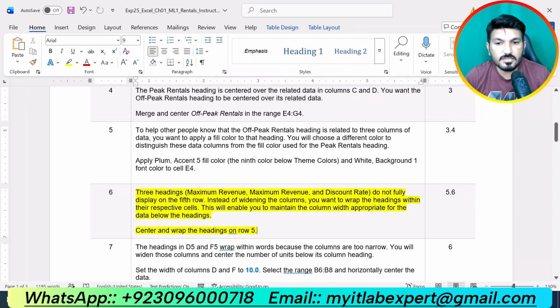Step number 6: 3 headings, maximum revenue and discount rate, do not fully display on the 5th row. Instead of widening the columns, you want to wrap the headings within their respective cells. This will enable you to maintain the column width appropriate for the data below the heading. Center and wrap the heading on row 5.